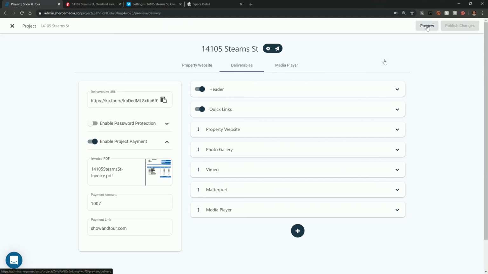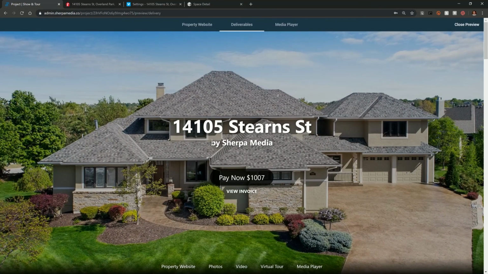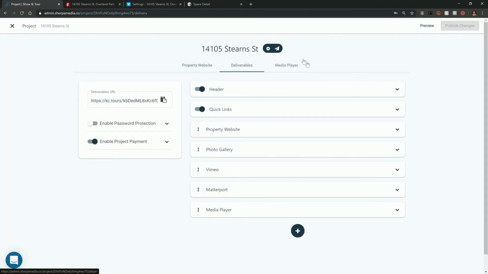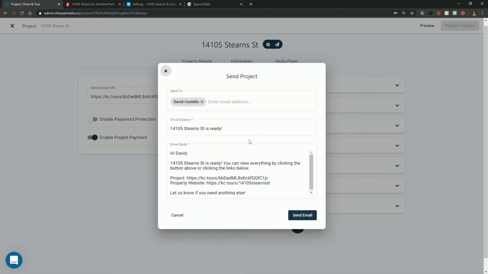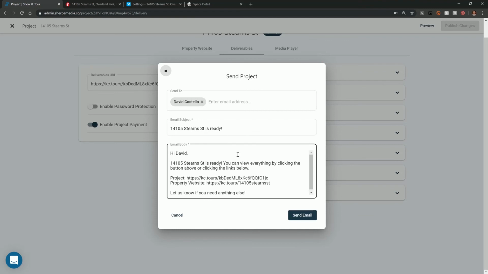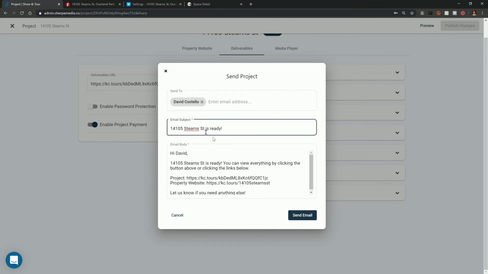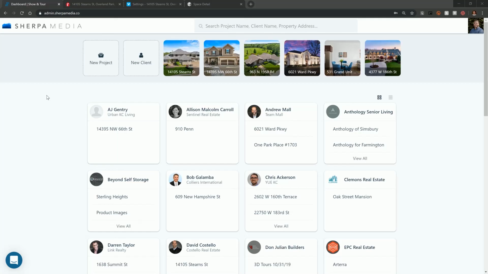We can preview the deliverables page. And now they have a Pay Now button, and they can view the invoice there as well. If you're ready to send the project, you can just click Send Project, and you can send the email to your client here. You can customize the email subject and email body if you'd like before you send it. So, that's everything from start to finish on how to build out a project.